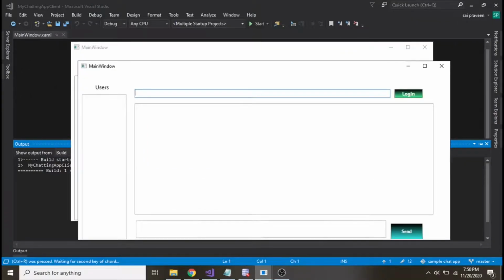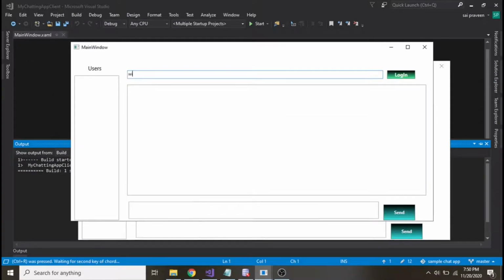I have opened 3 windows here. I need to log in first. Just gonna pick a random name for login. For login, also just enter name and login. No password or anything needed. That's it, Sam is logged in. Let's add another user. Now Bob is logged in.